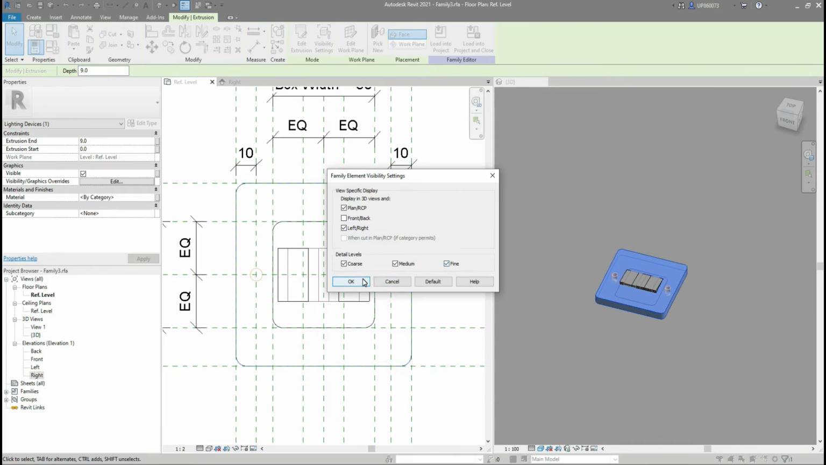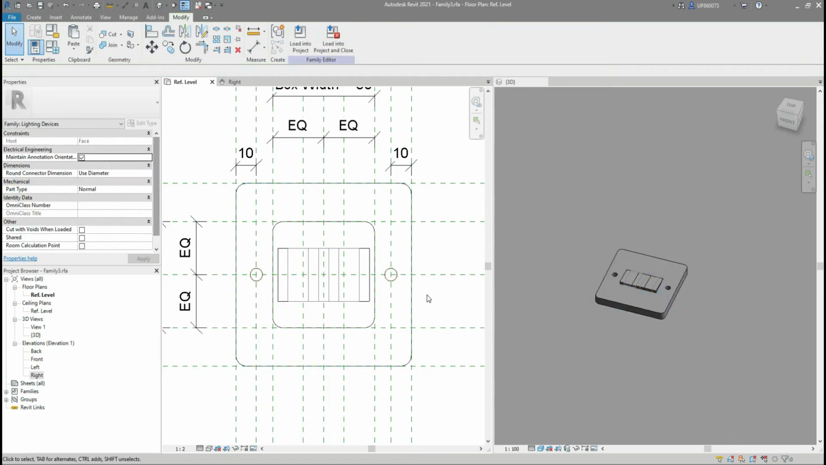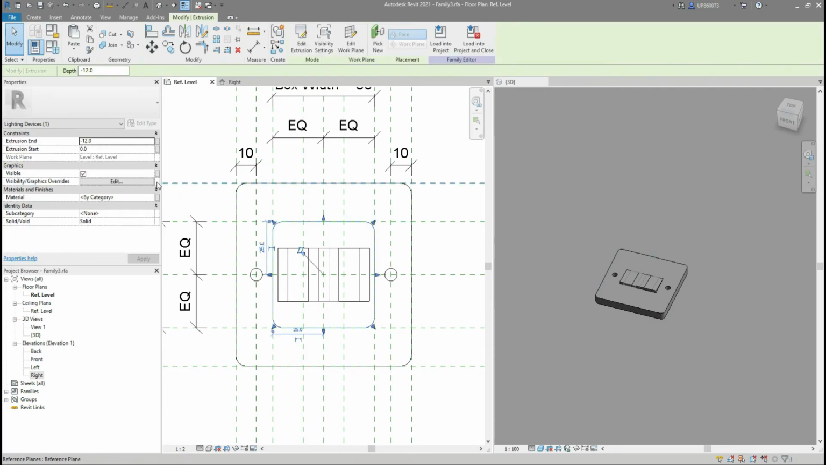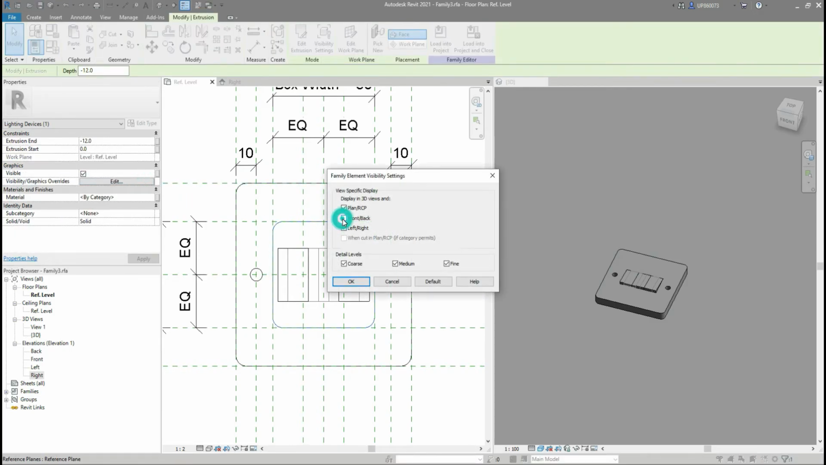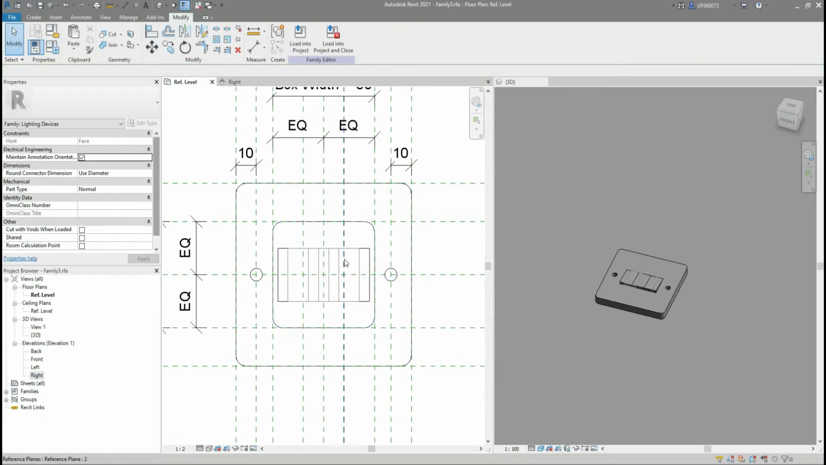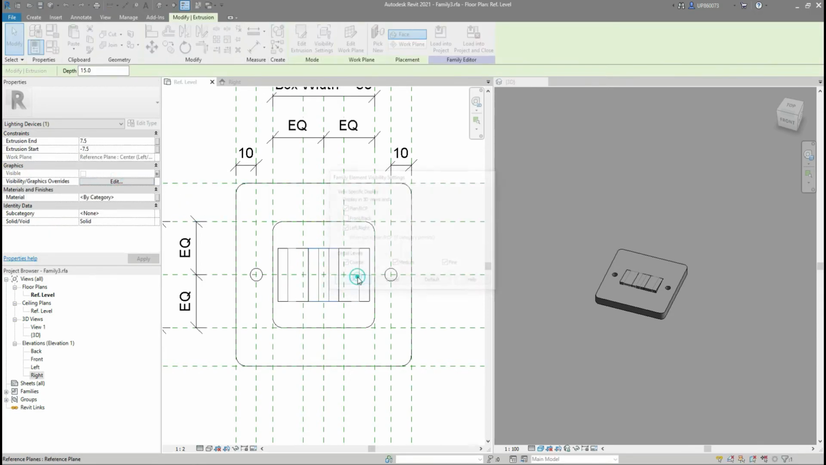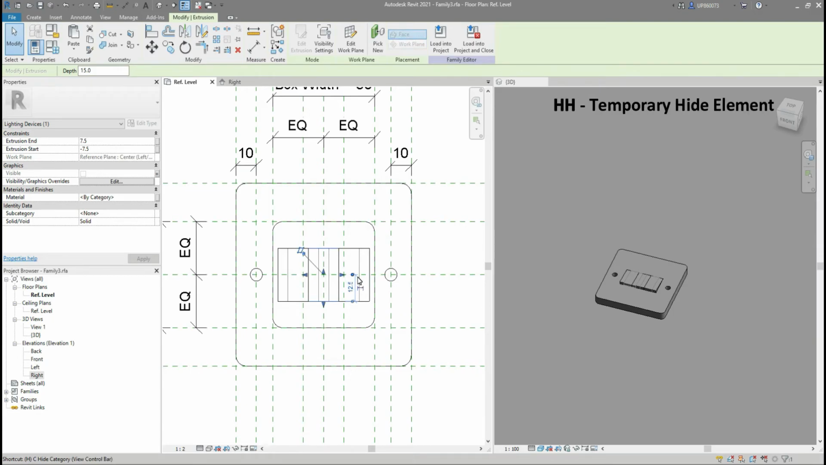I'm going to hit the OK button, and I want to repeat this procedure for all the elements I see in the ref level view. I'm going to press escape a couple of times, select the box, edit, and tick this checkbox. OK. Press escape a couple of times. I'm going to select this switch button, edit, and tick this checkbox. OK. Press HH on my keyboard to hide it.